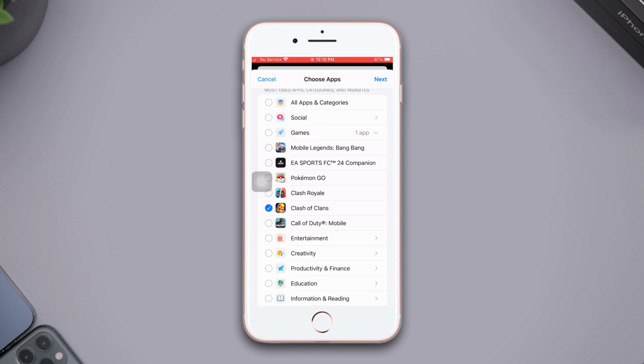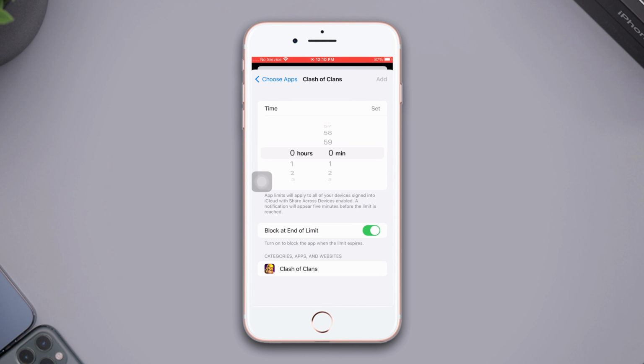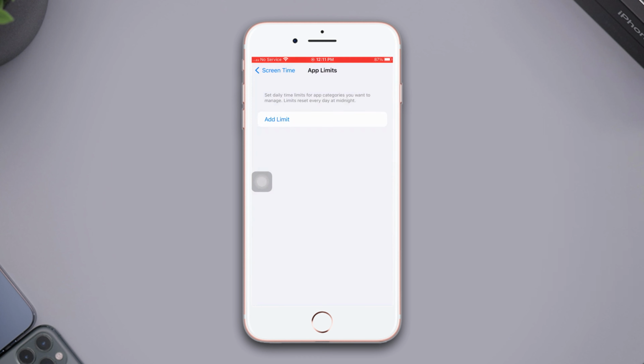Now select how much time you want to set. Suppose I'm going to set it for 1 minute. Then tap the Add button in the top right corner. And that's it. So guys, this is how you can set a limit for apps or games on your iPhone 8 Plus.